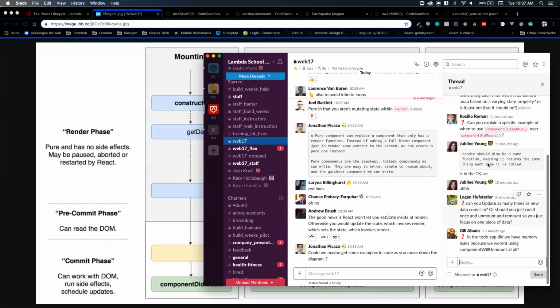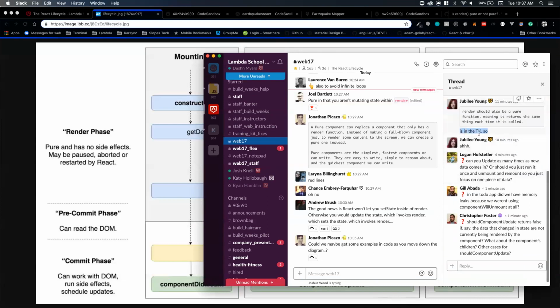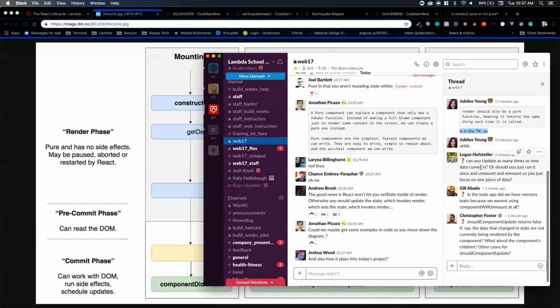Okay, so let's check out some of these questions. Can you explain specific examples of when to use component did update over component did mount? Yeah, we're going to look at all this today. So don't worry, we will get into that. Render should also be a pure function, meaning it returns the same thing given the same inputs. Okay. Yeah, I think we got to a good understanding point there.